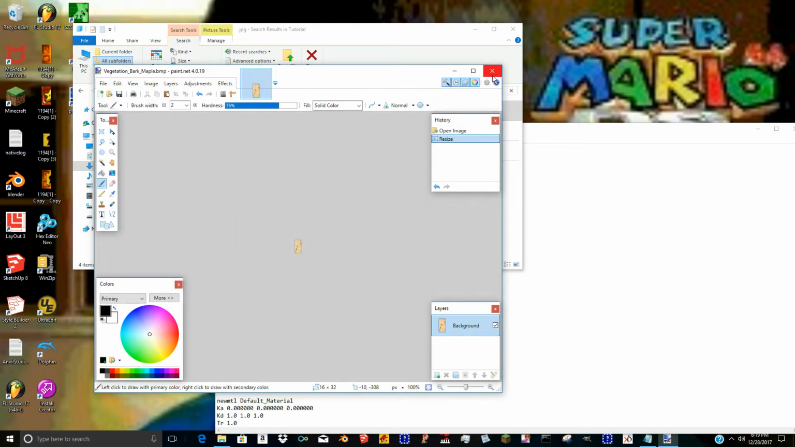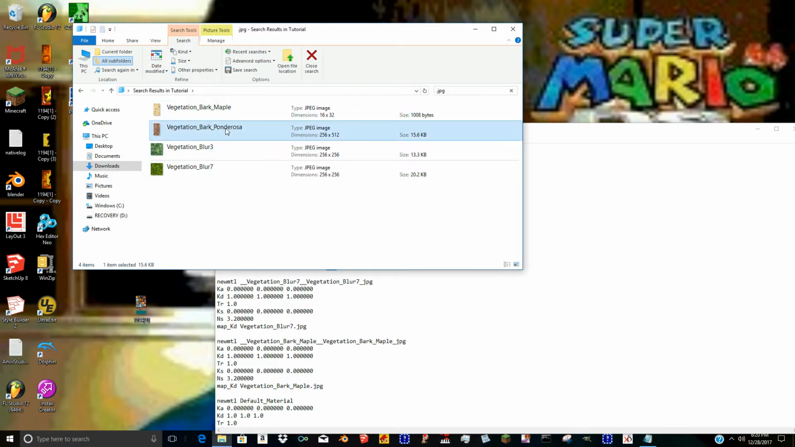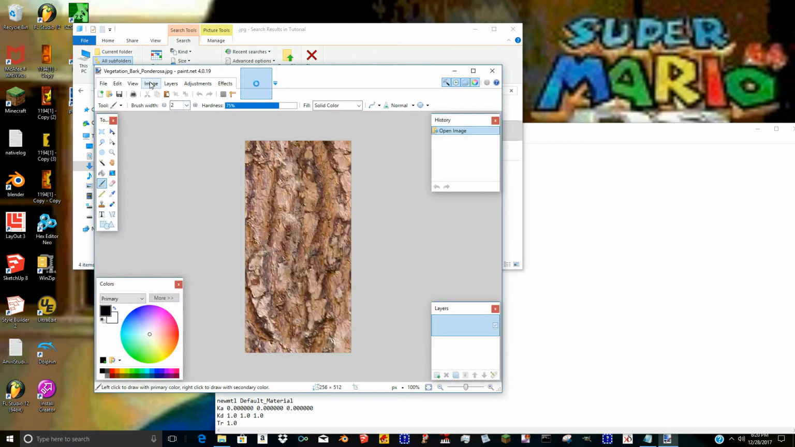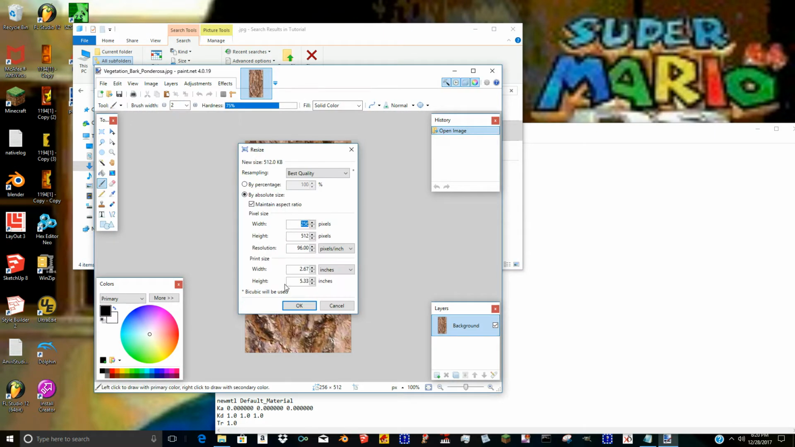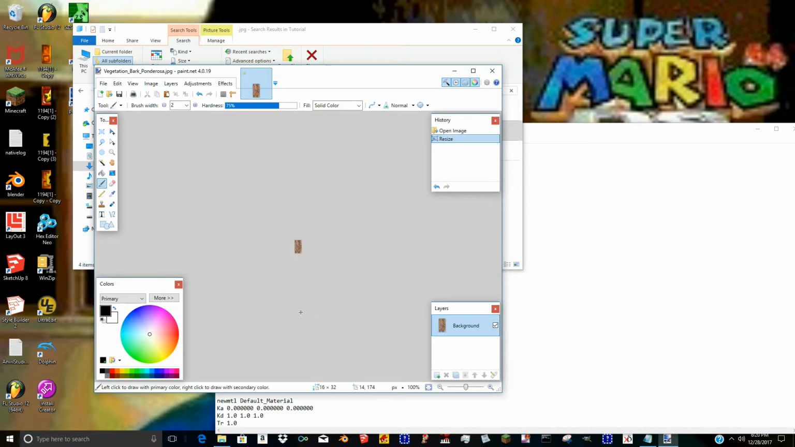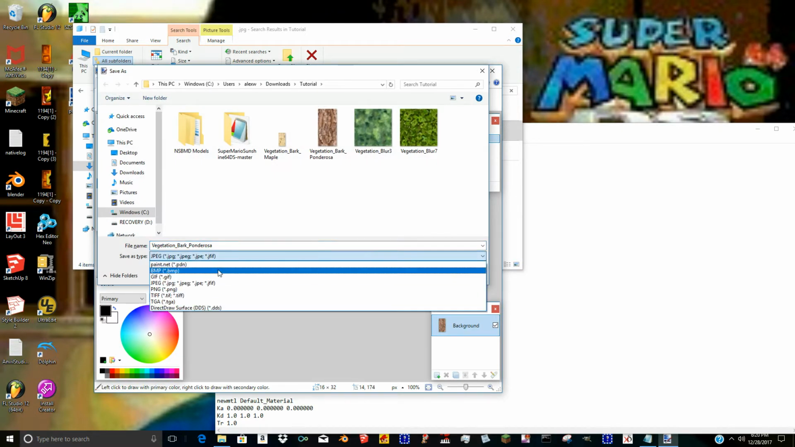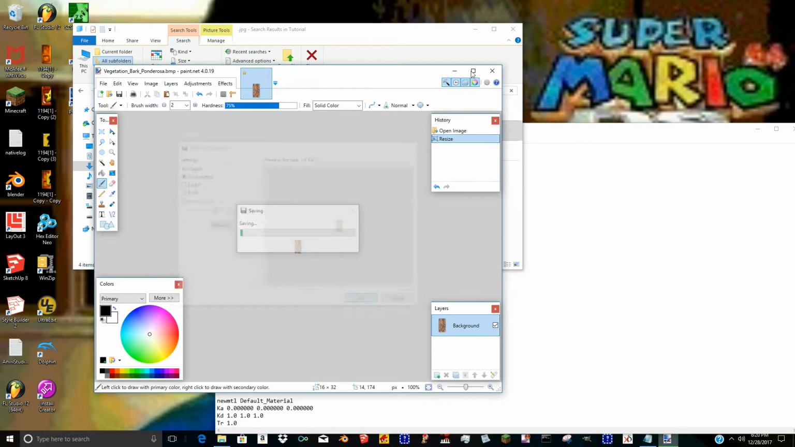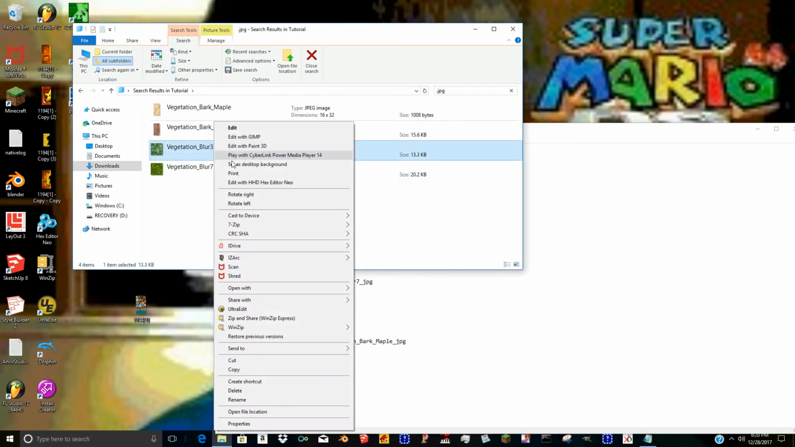You want to save them either as BMP or PNG. Either one or the other. Doesn't matter. But the transparent images will already be PNG images. Trust me on that. Okay. I'm going to save as a PNG image. Or, sorry, BMP. I want to save it as BMP. Do it for every texture.